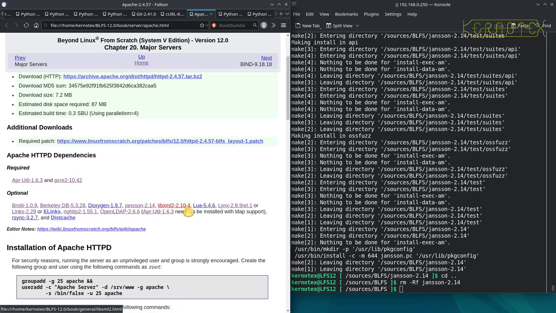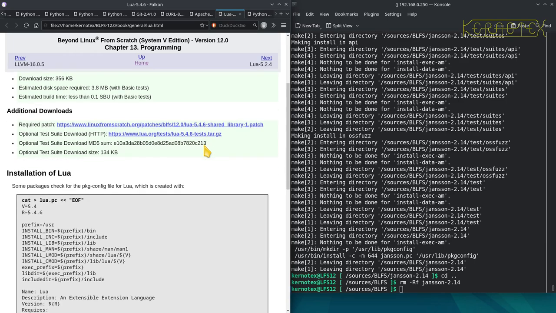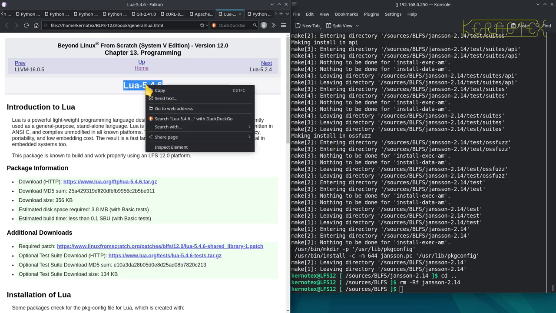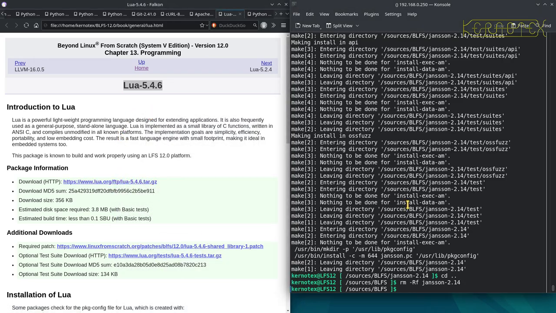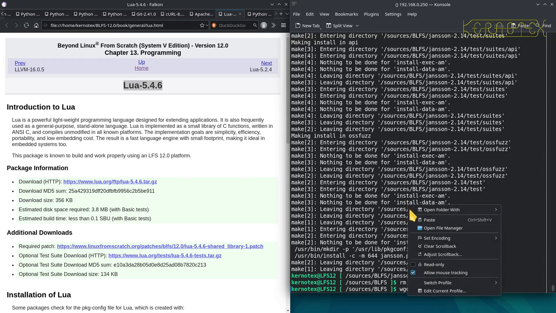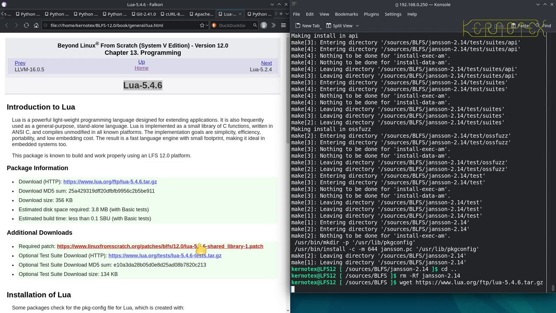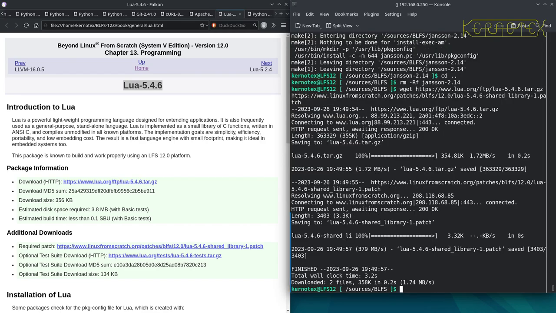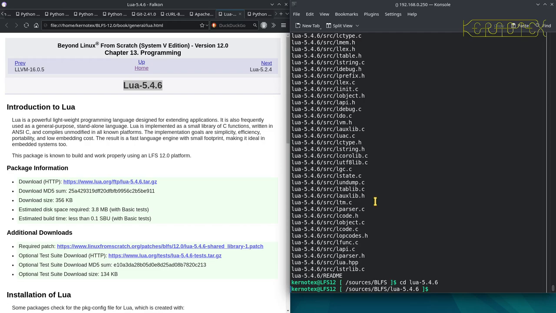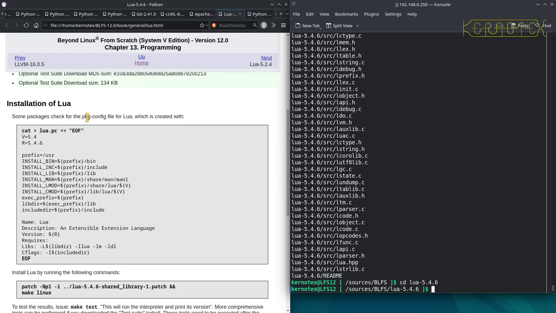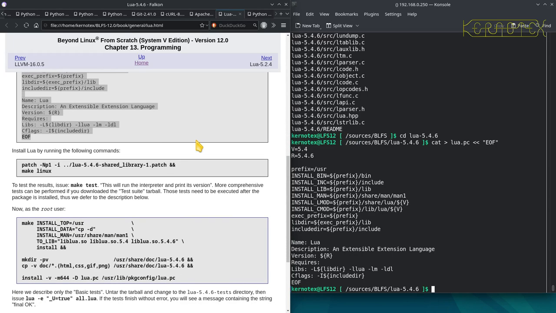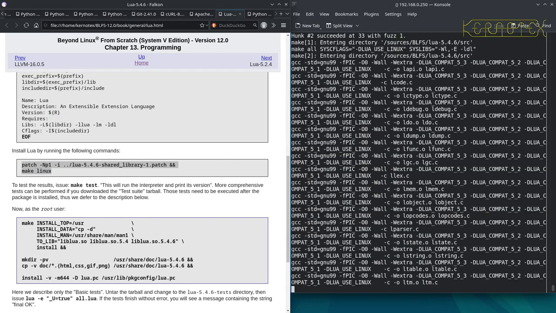Next package we need, we've got libxml2, is Lua. So this hasn't got any dependencies. Again, I think this might be one of the packages that had several different versions, if I remember rightly previously, but it's not necessarily the case now, but it's something to bear in mind. A required patch. Some packages check for the package config file for Lua, which is created with this. Install Lua with this, so there's a patch, and then make linux.